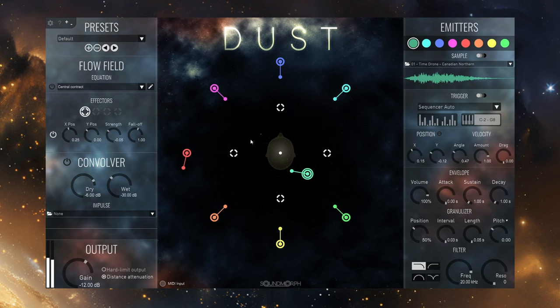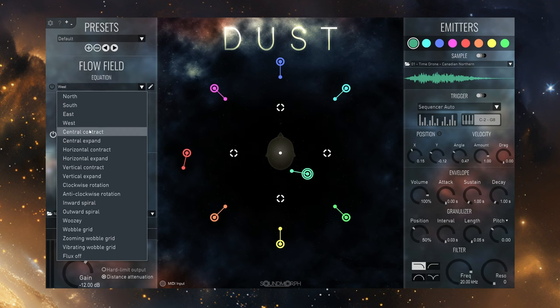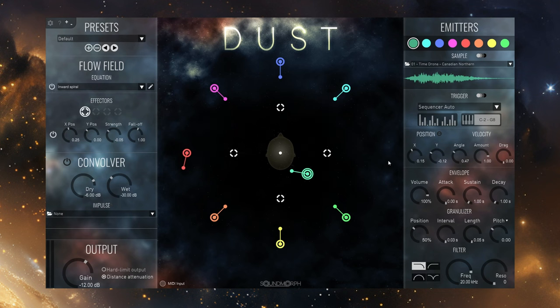However, should we not like that flow field, we can go over to here, to our flow field presets. And I'm going to pick one at random. Inward spiral sounds interesting, so let's click that. Obviously, let's turn it on. Just so cool. It's one of those plugins you could spend hours not only being creative with, but just having fun.